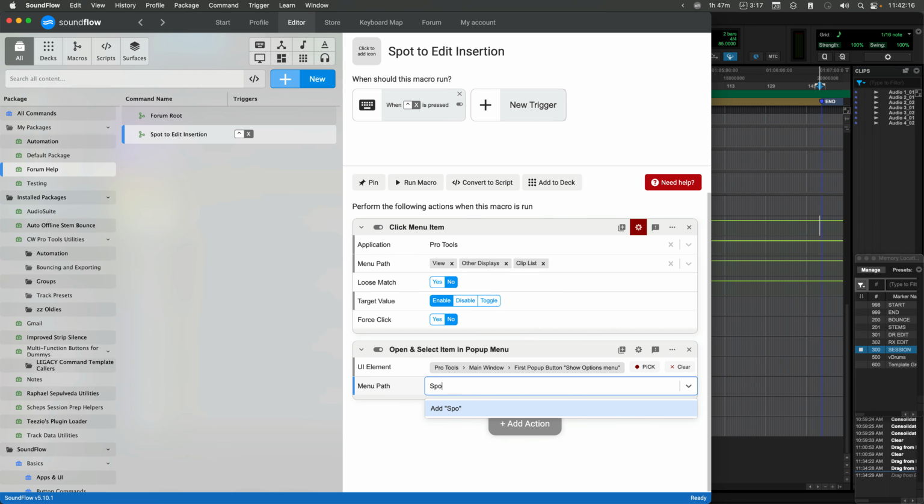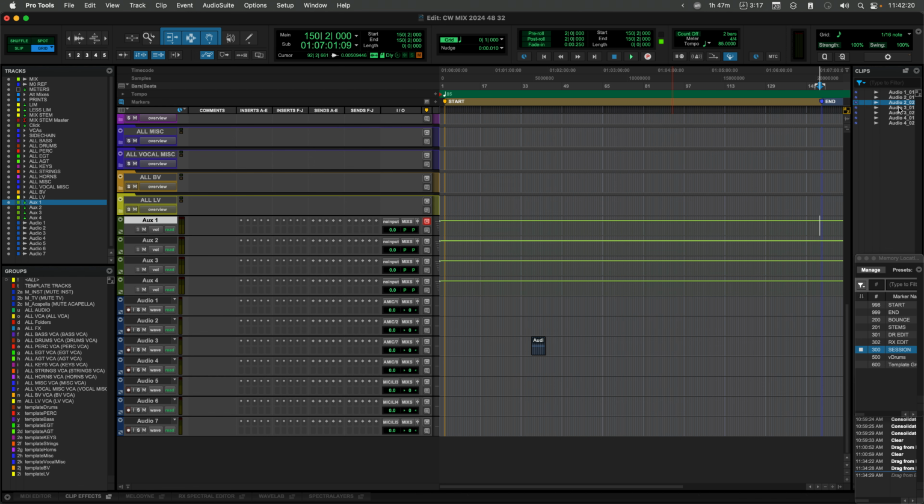So if I do spot to edit insertion like that, now if I select some clips here and make a timeline selection, sorry, here we go. Oh, okay, of course. Well, if I run this, it's going to spot those to the timeline. So if I have a bunch here, that works. If I have a single one, of course, it's selecting the clip. But yeah, so that would be how you add that kind of automation.